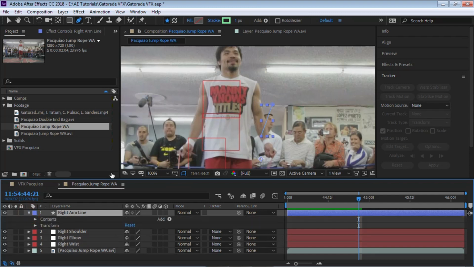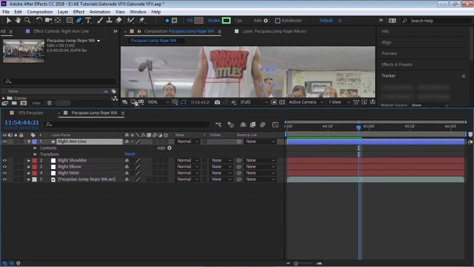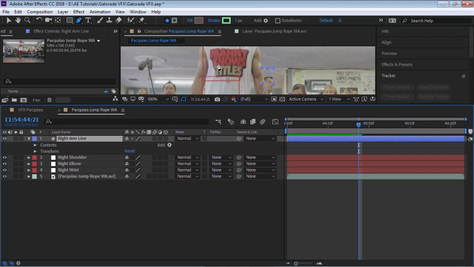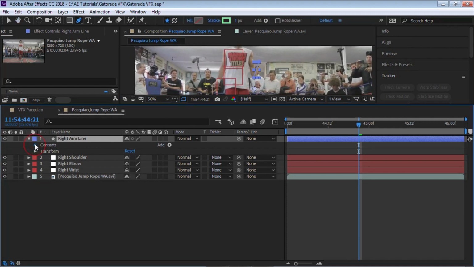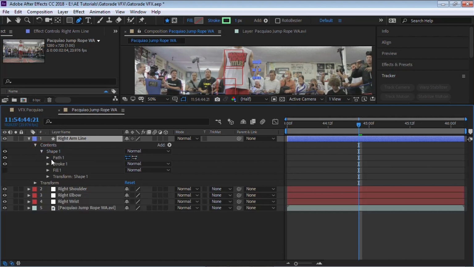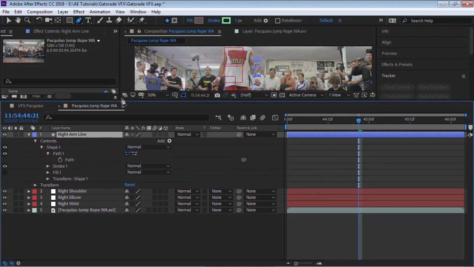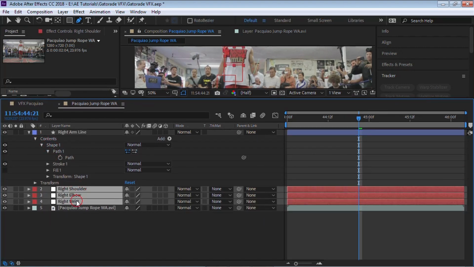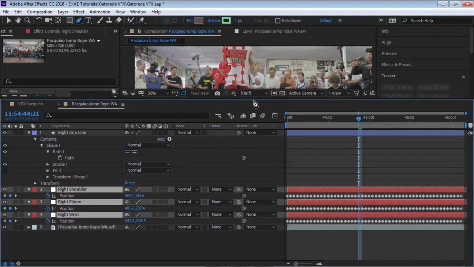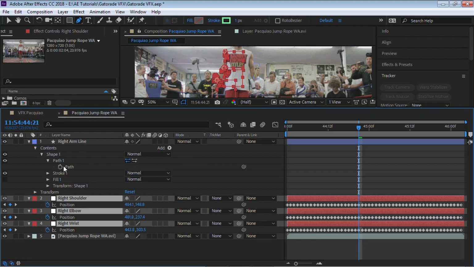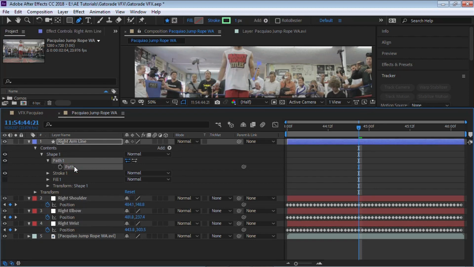And let's drill down, and I'm going to make this a lot bigger for now. So don't worry about this. We'll make it smaller if you want to see it. Let's drill down to contents, to shape, to path. And for the null objects, select them and hit P for position. Okay, let's write an expression.